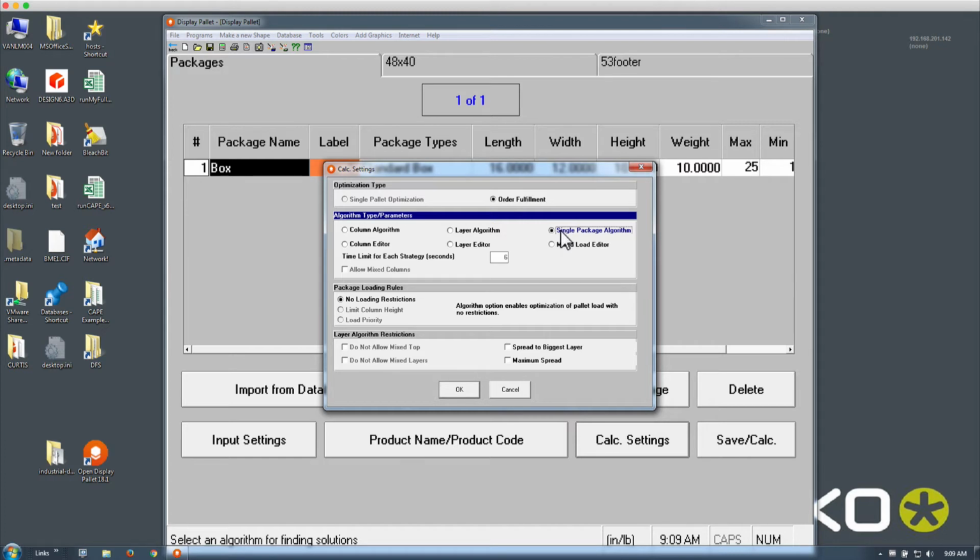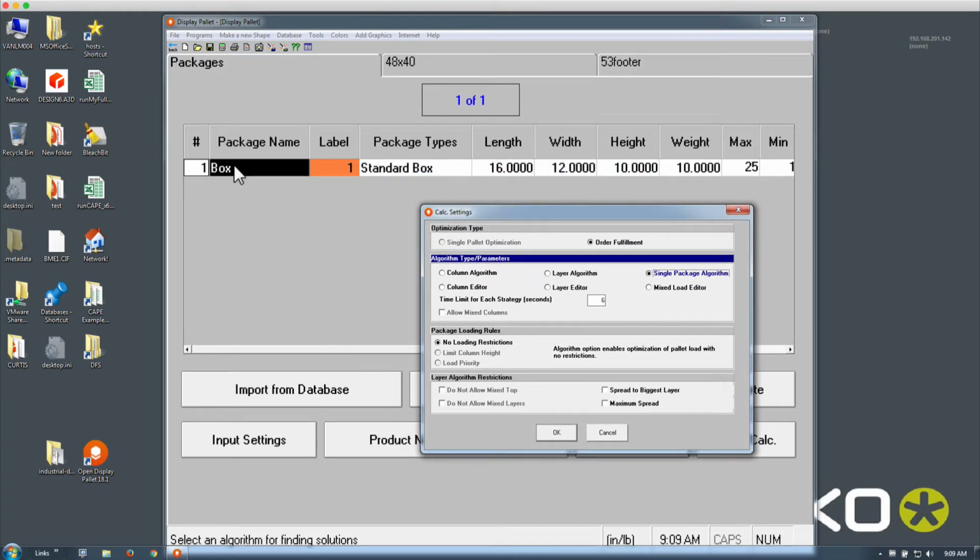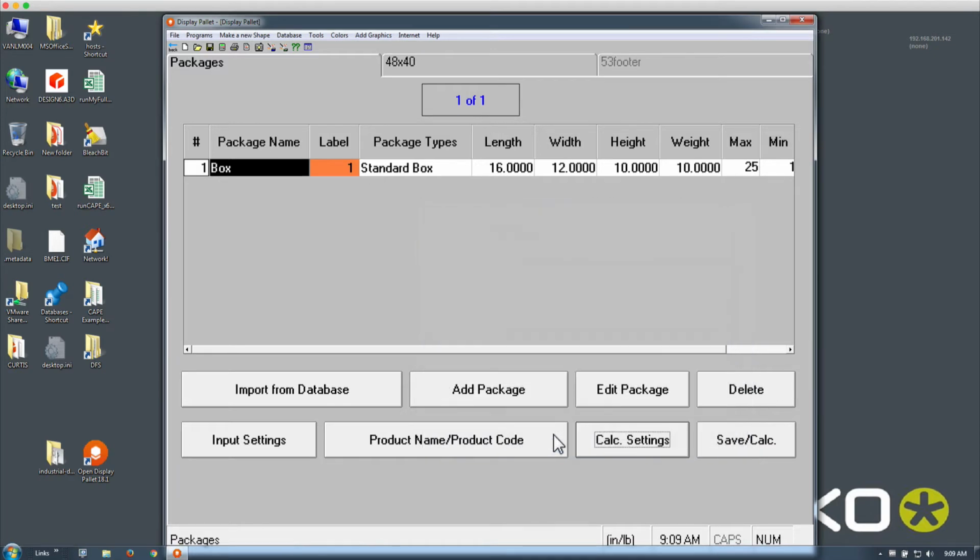So the single package algorithm focuses on one specific SKU, which in my case I have one. I deleted all the others. And we'll look at all the other algorithms available. They're more important when we have mixed SKUs. In this case, no loading restrictions, and we don't need to spread the final load on the surface of the pallet. So we're not going to give that layer algorithm any type of restrictions.